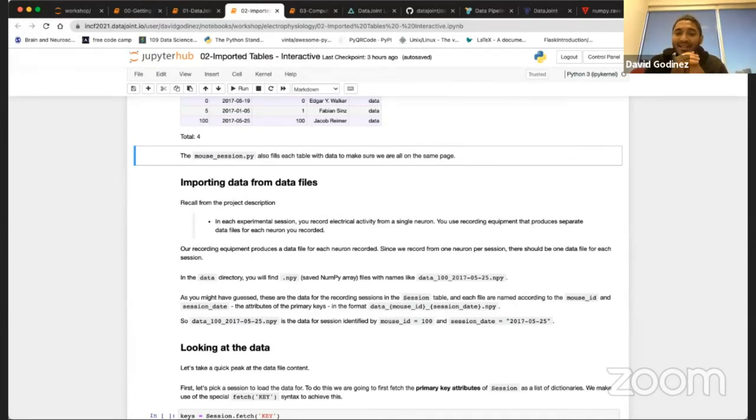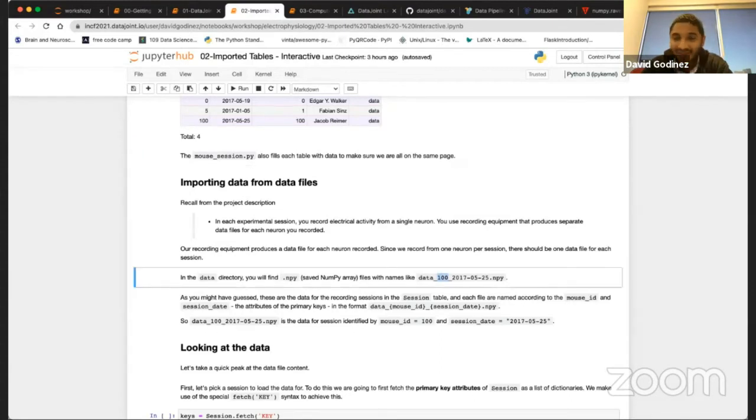Each file is named according to the mouse ID and session date. So we can see that here we have the mouse ID and here we have the session date. So that's the convention that we're using to name the files. The attributes of the primary keys in the format data, mouse ID, session date.